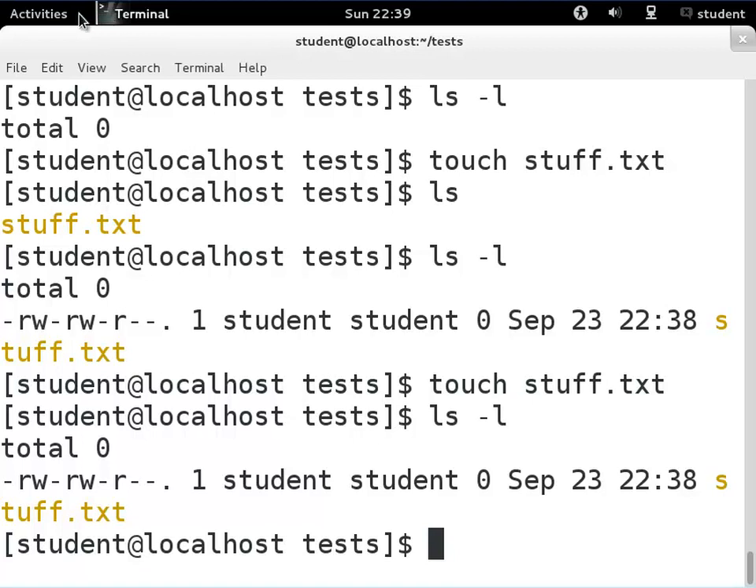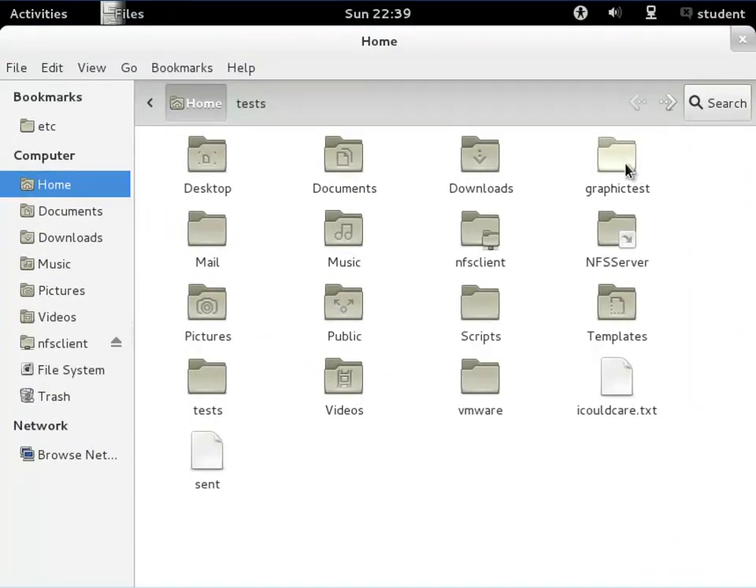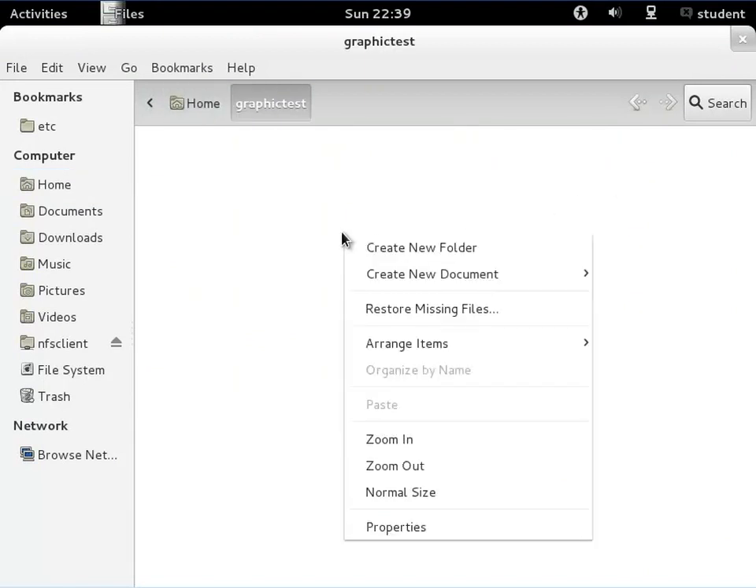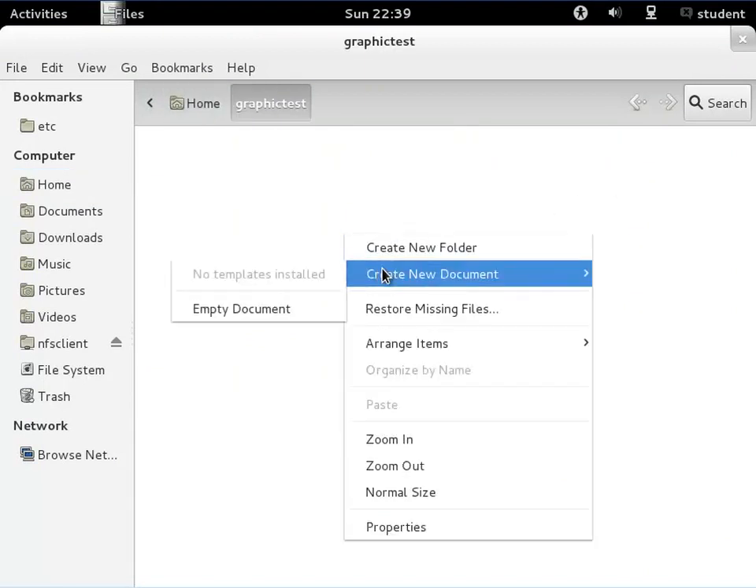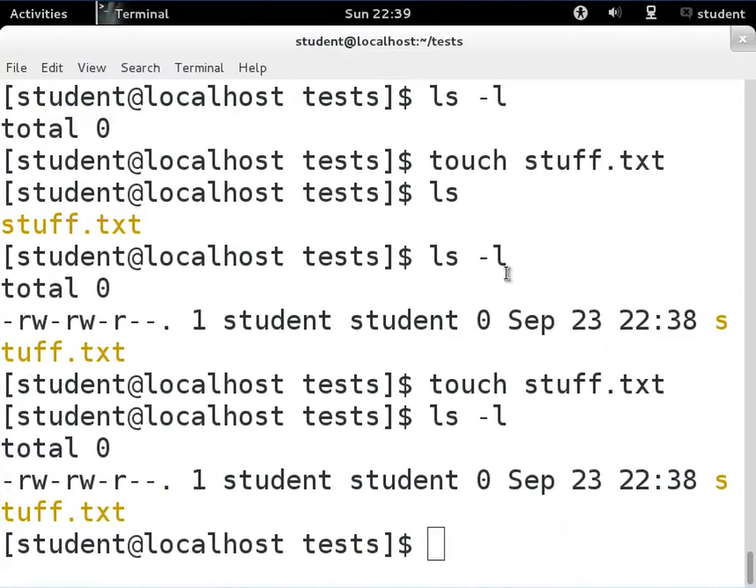And let's look at how to create an empty file in the graphical interface. If I go here to my graphic test one folder and right click on it, I can say create a new document, and I'm going to say empty document. I can name it graphic stuff.txt, for instance, and bam, I got an empty file called graphic stuff.txt. And it's the same thing as doing the touch from the command line. All right, let's go over to our command line again.